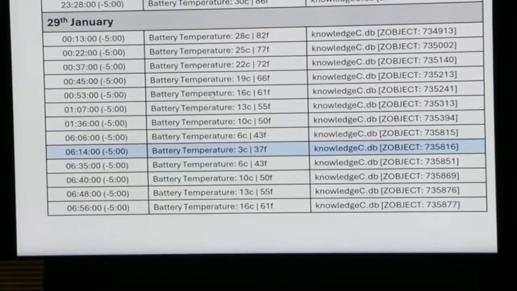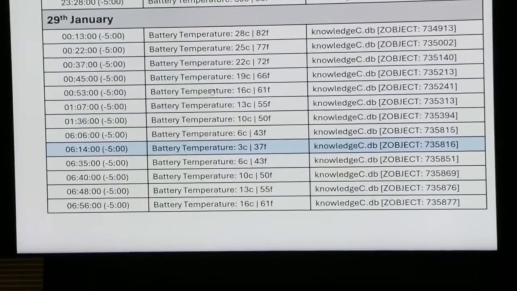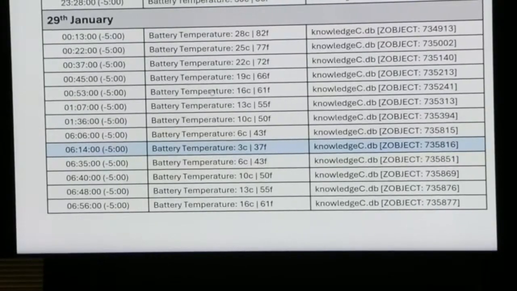45 minutes past, the temperature's dropped to 66 Fahrenheit. 53 minutes past, it's dropped to 61 Fahrenheit. 7 minutes after 1, it's dropped to 55 Fahrenheit. At 1:36, it's dropped to 50. And then we have a large gap in the data, with the next record being made at 6 minutes after 6 a.m., when the temperature is 43 Fahrenheit.